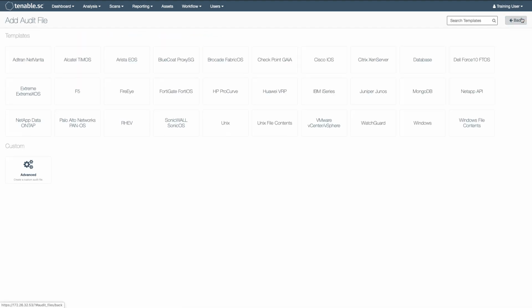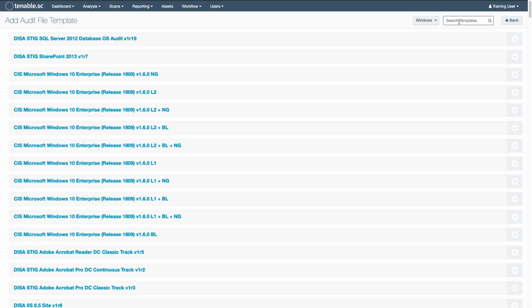There are several templates available depending upon the type of audit you wish to perform. The advanced option allows you to upload a customized audit file. Additional audits, as well as documentation, can be found on the Tenable community page. I want to run a CIS audit against my Windows Server 2016 systems, so I'll start with the Windows category and search from there.